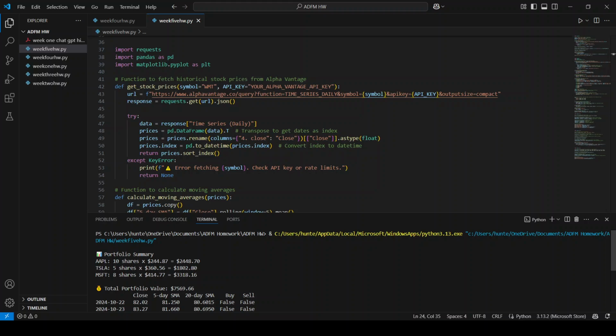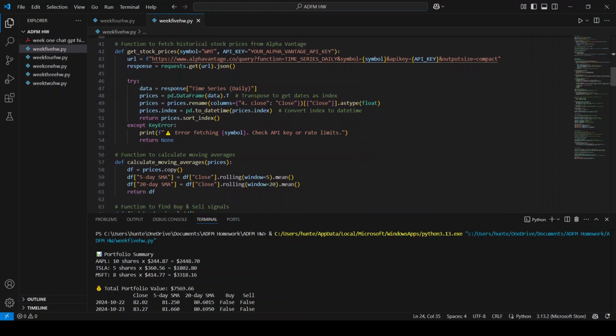And then next, the importance of this is that we're requesting. The request will fetch stock info from Alpha Vantage. Pandas will process the stock info into a data frame, and then Matplotlib is going to plot the stock prices with buy and sell points.